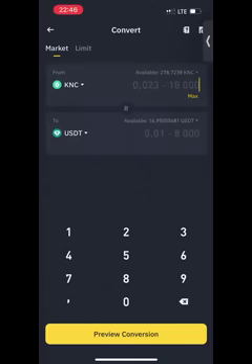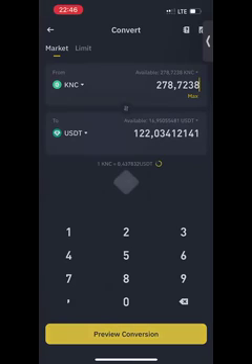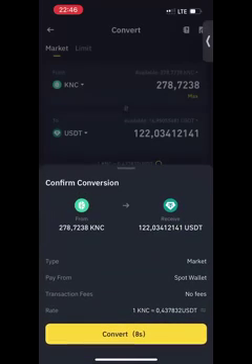Then we have KNC, click on maximum. Okay, it will give you $122. All right, preview conversion. Click on preview conversion, then convert. So please click on convert. If you waste time, you have to repeat the process.